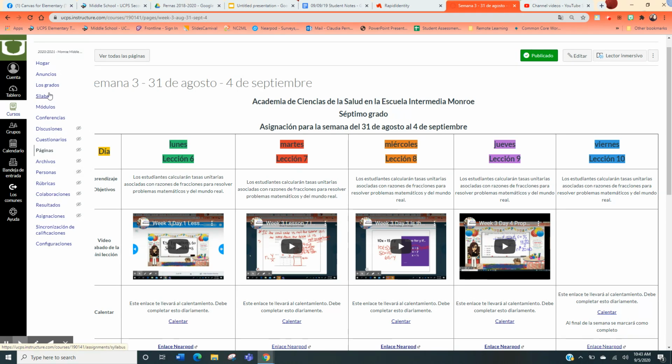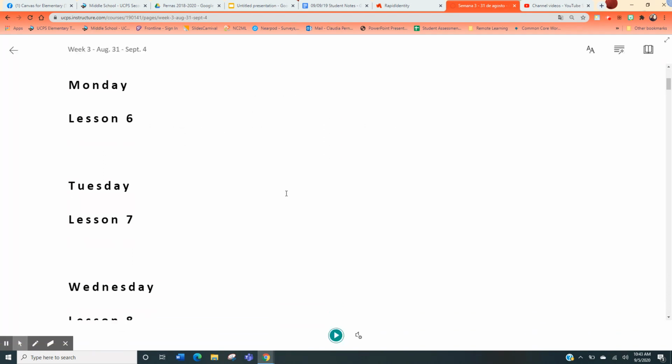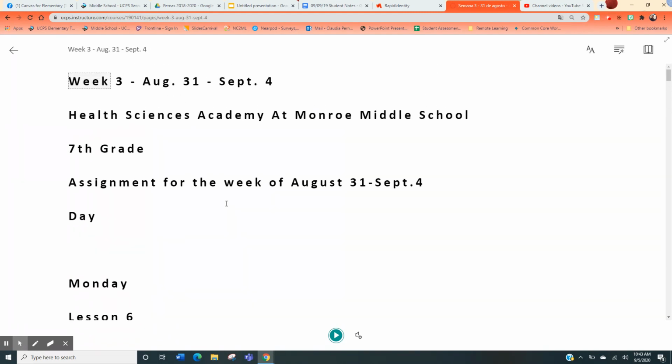If they can't read it, you can click Lector Inmersivo, which is immersive reader, and it kind of reads it out. It reads it out in English, which is not what you want. But if you have a student that needs things to be read to them in English, that would work for them as well.